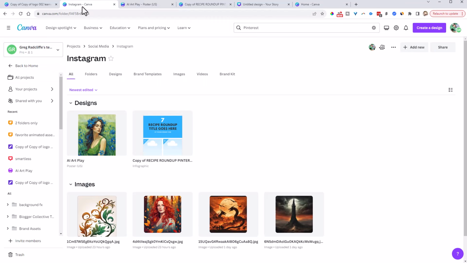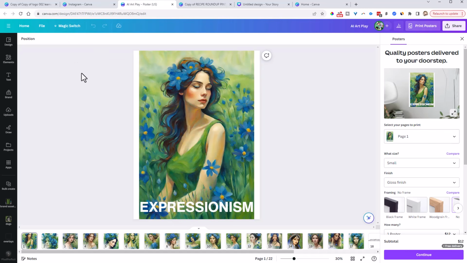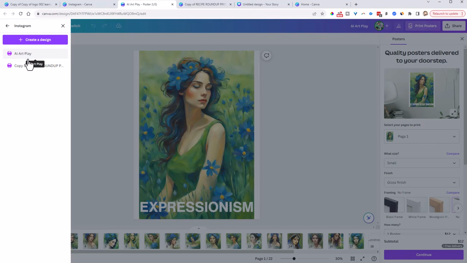Because remember, if I go back here and we look at the folder, there are 4 images in here. There are 4 JPEG files. But under this particular menu up here in the upper left, we're not seeing that. We're just seeing the folders and the design files. So if I open that again, I can see here we are on Instagram, and we have 2 design files in here.